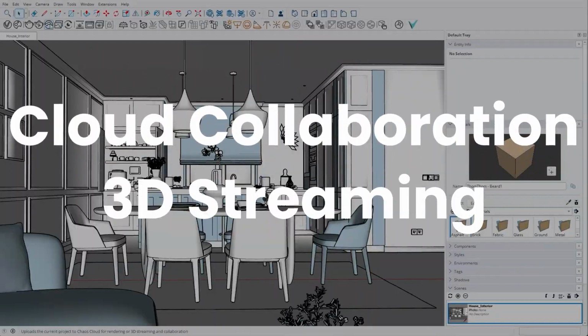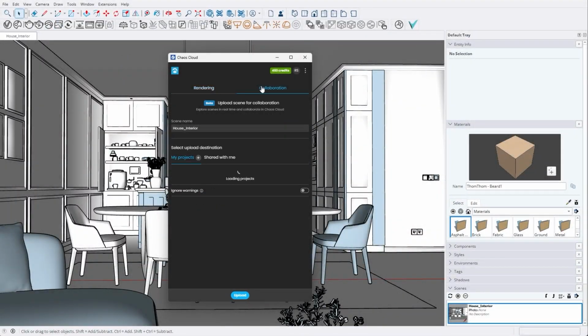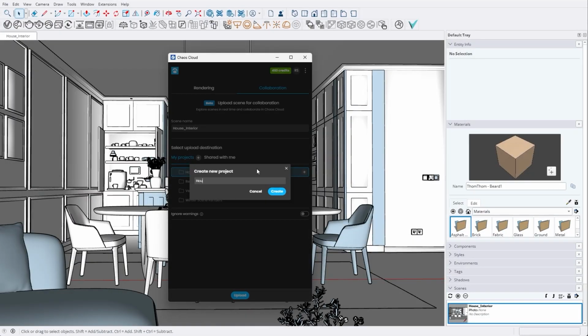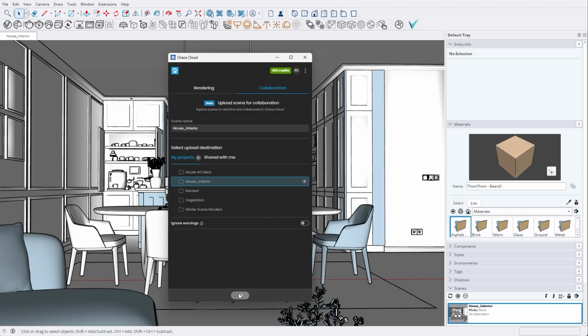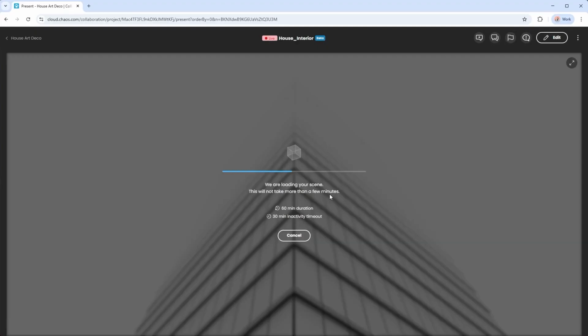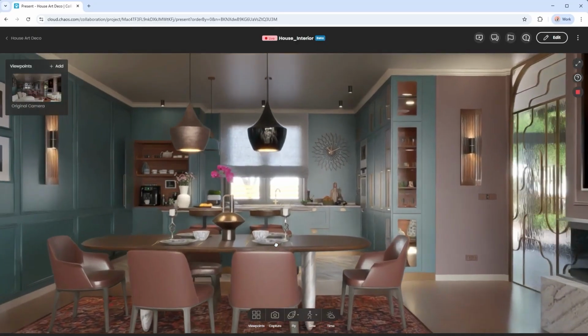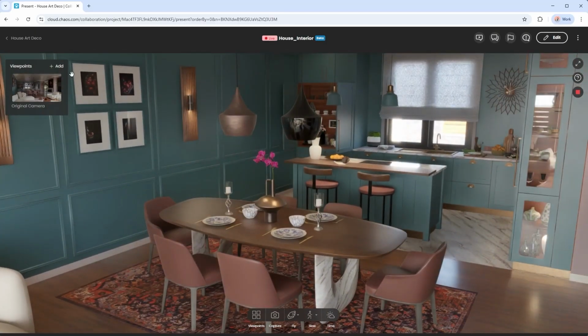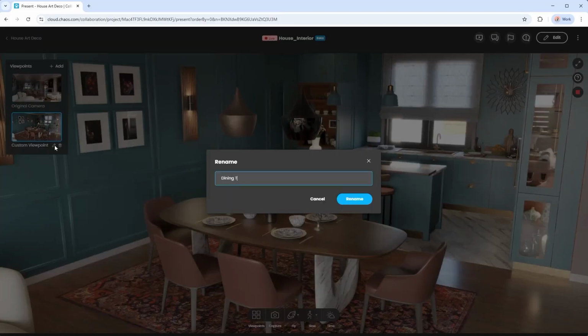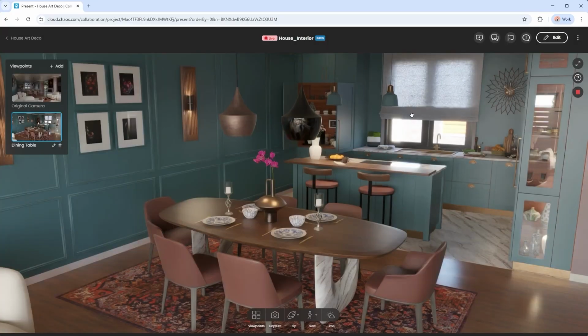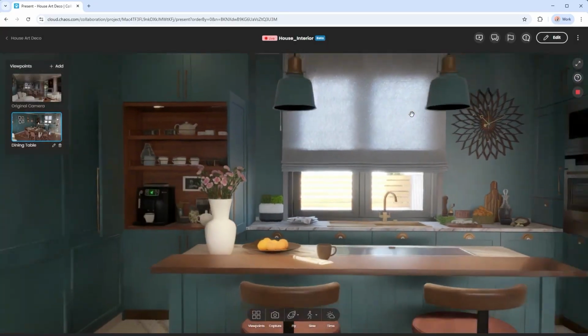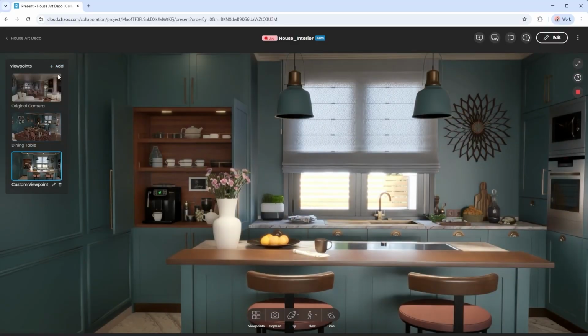You can now share entire project scenes with clients and teammates, and view them in real time, directly in their browser. Simply create a project folder and upload your scene from the new collaboration panel. Collaborators get access to a smooth, responsive viewer where they can freely navigate the scene by panning, orbiting, or zooming. If they find a viewpoint they like, they can save it as a new camera. This way, multiple cameras can be created.